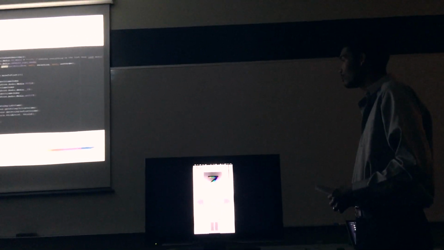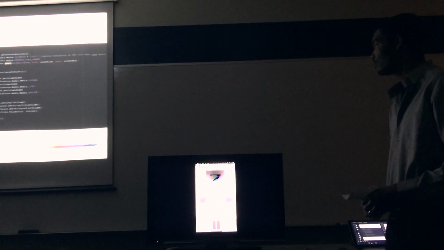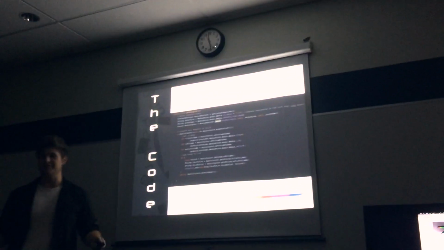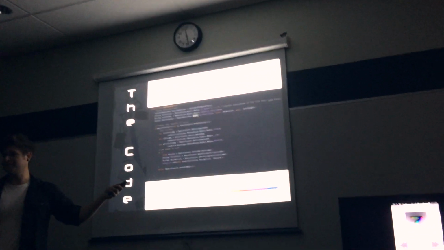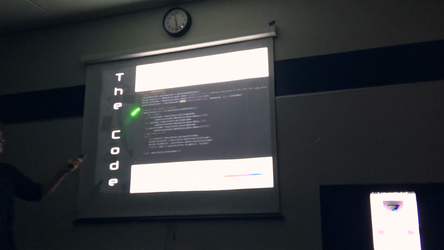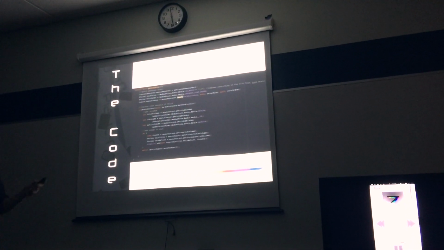So this is a little bit of the code that goes into it. Keep in mind that the entire application itself is around 2,000 lines of code. We've written every single bit of it by hand and got it all done.